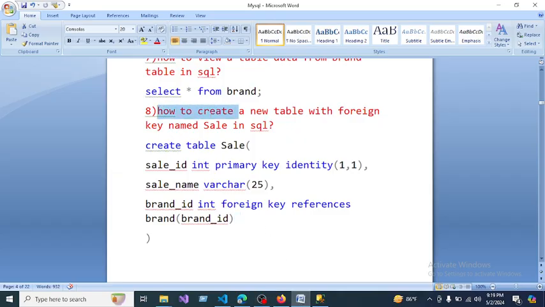So, how to create a new table with a foreign key. Okay, and this is my new table name. Set CREATE TABLE, give your table name, and set the attributes of your table. Okay, now the field's name is sell ID, which is the primary key.